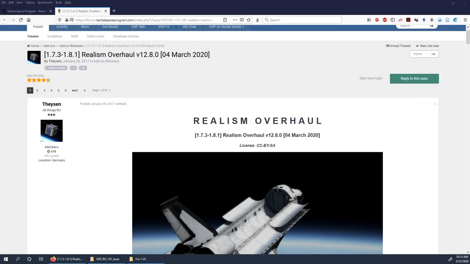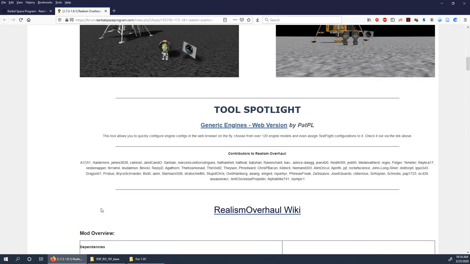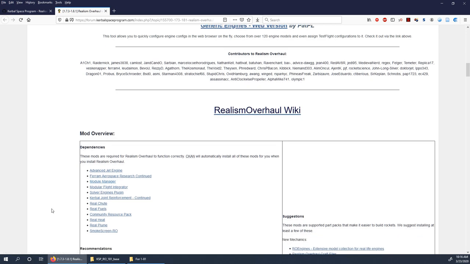Hello everyone and welcome to How to Install Realism Overhaul in Kerbal Space Program 1.8.1. Realism Overhaul is a set of mods that introduces realistic fuels, real chutes, and other realism aspects into the game, including potentially, if you choose to use Real Solar System with it, scaling up the regular Kerbal system into our actual solar system with Earth and all. And so you can get a pretty realistic simulation of rocketry and space adventures.